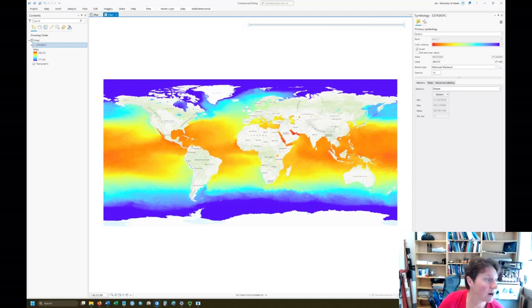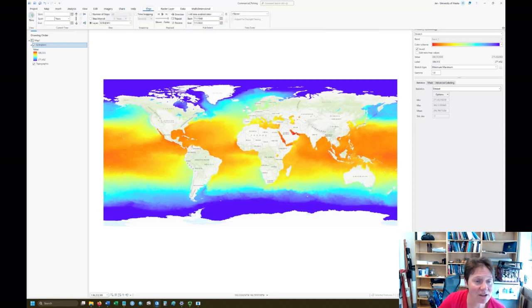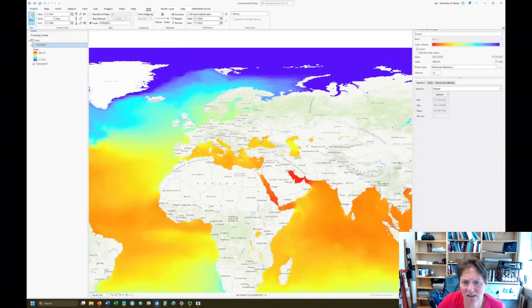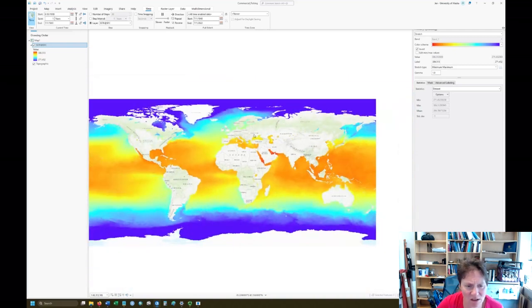You'll notice that time is active here, so just go ahead and hit play. You'll see it start to move through, zooming in and zooming out. Not surprisingly, the warmest sea surface temperatures are found around the equator. Not seeing too many oranges up by Alaska yet. You can look up here and see we're in the 70s right now. We're getting into the 80s.